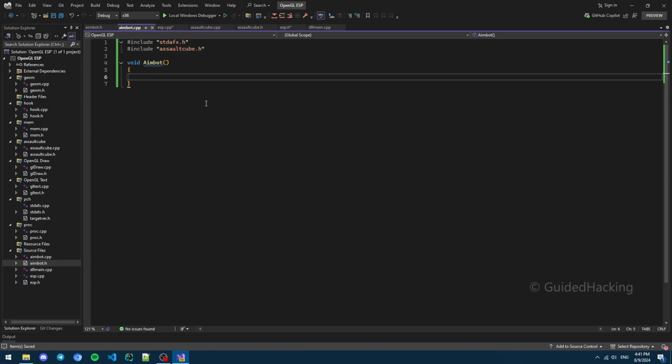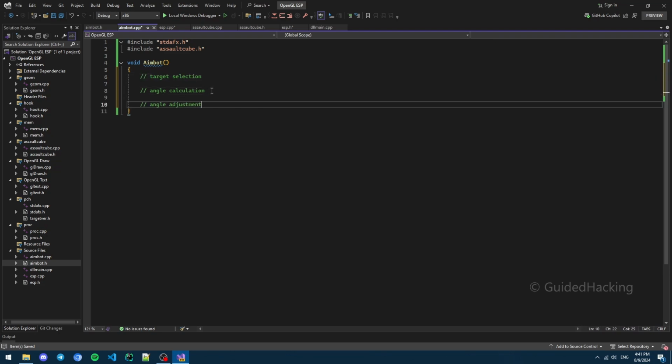So on a basic level, an aimbot needs to do three things: target selection, angle calculation, and aim adjustment. So I'm going to start with angle calculation. It is the very basis of everything we're going to do in this function, and it is the single most important part of it.